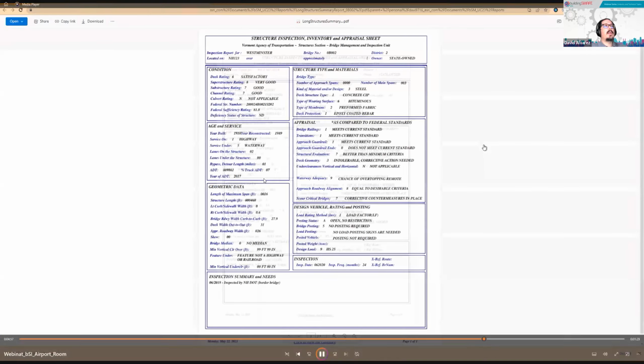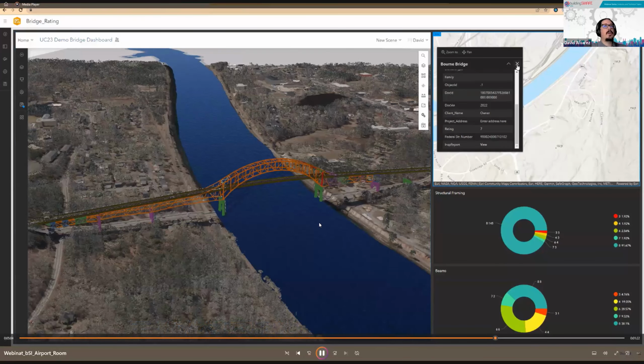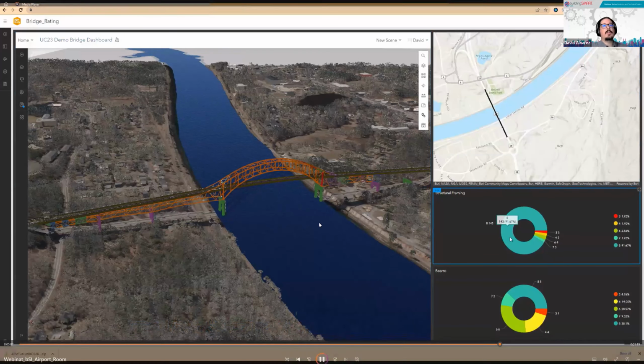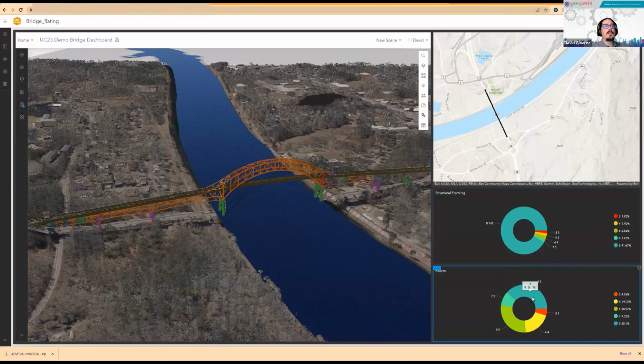Also, because I have a way to connect to other systems, now I have a way to see the report that is generated of the general overall status of my bridge.